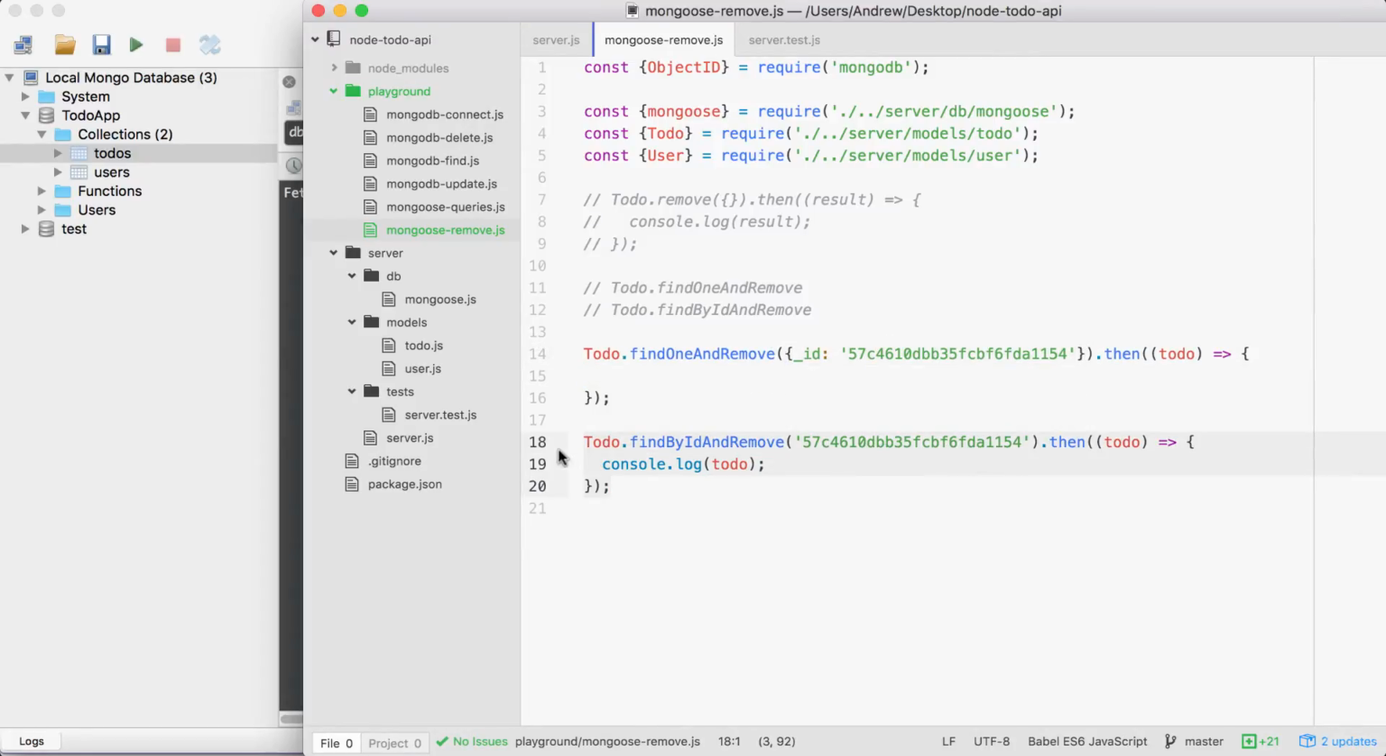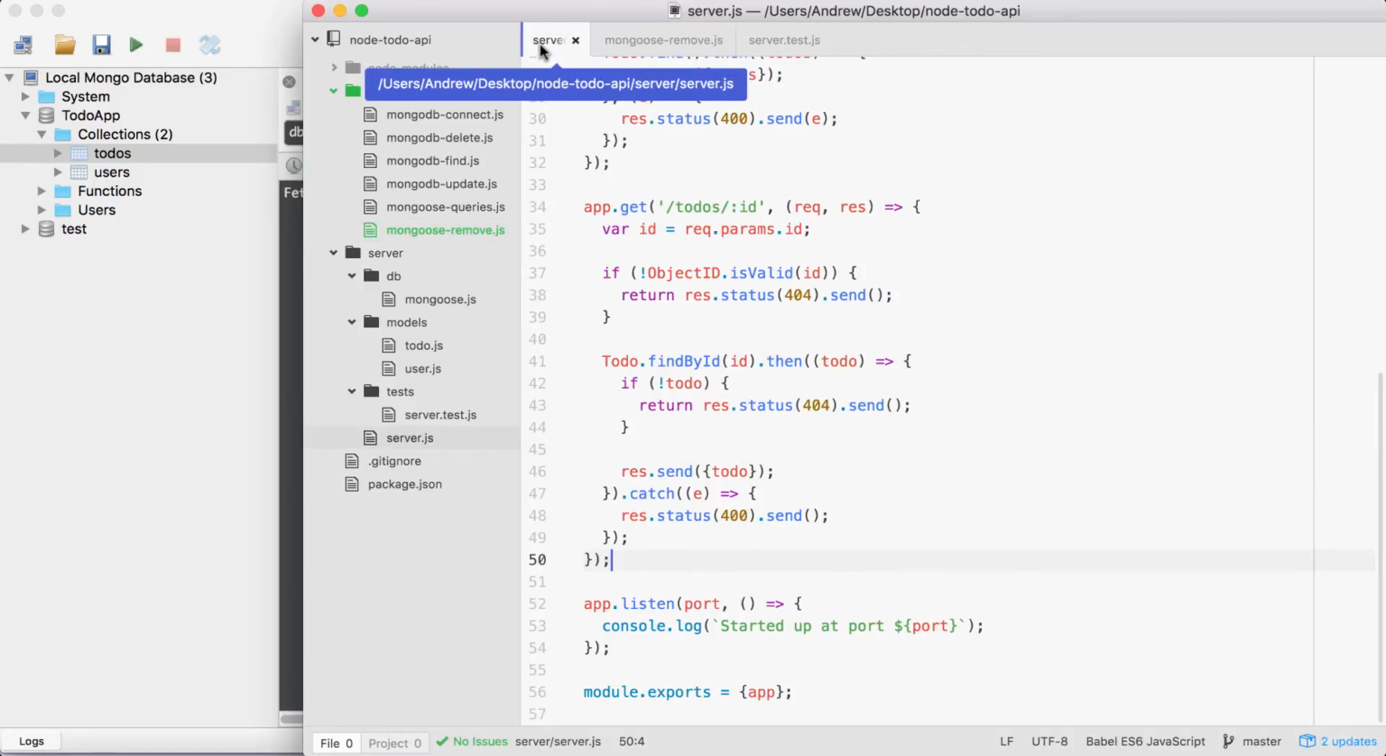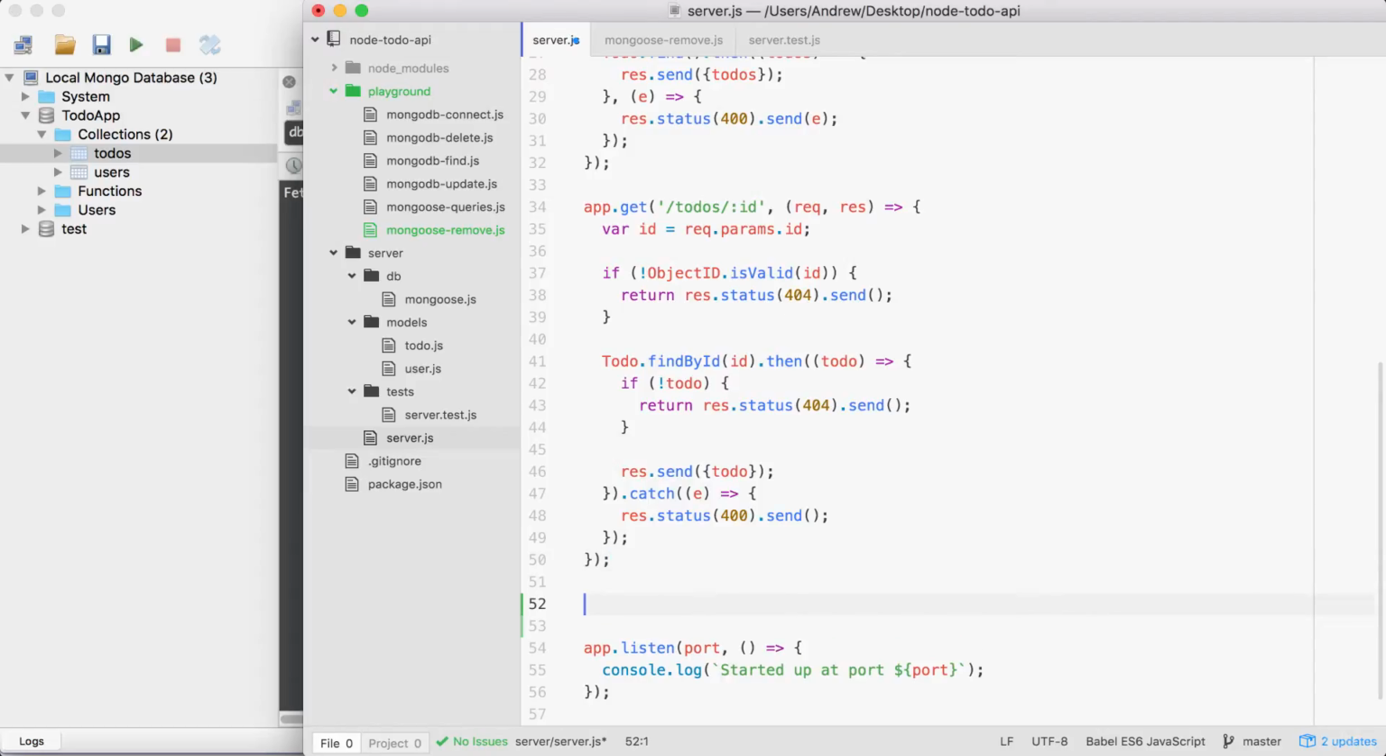Now that you know how to use find by ID and remove, we're going to go into the server file and start filling out the actual route. This is going to be the route that lets us delete a to-do. I'll do the setup for the route for you, but you're going to be responsible for filling out everything inside of the callback function. To create a delete route, we're going to use app.delete.